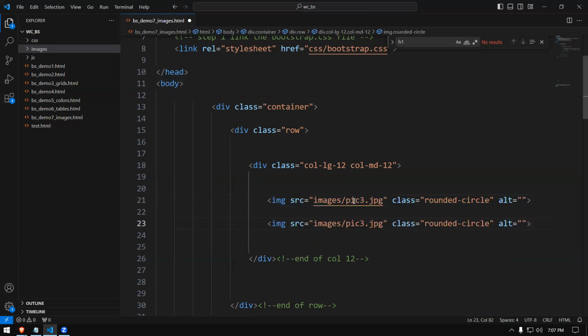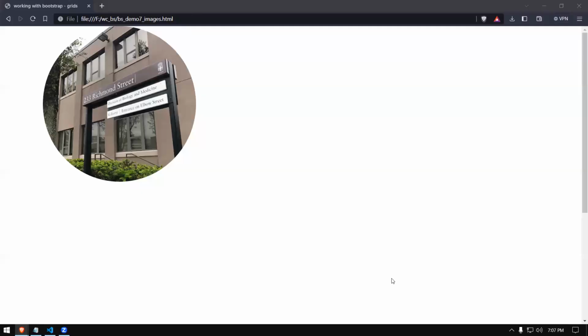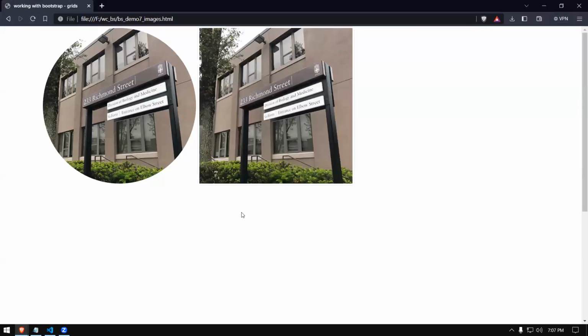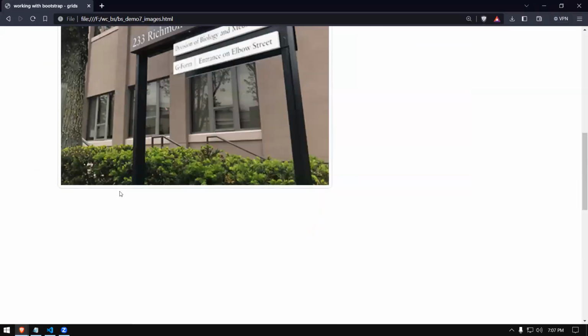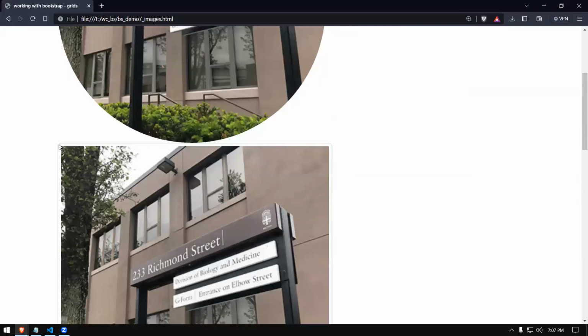I'd like to put another image, right? Let's take the same one. This time I'm not going to add rounded circle. I'm just going to add img-thumbnail. So now watch this. I don't know whether you can see that. If I go closer, you can see a printed photo like an effect has been added to that one, right?